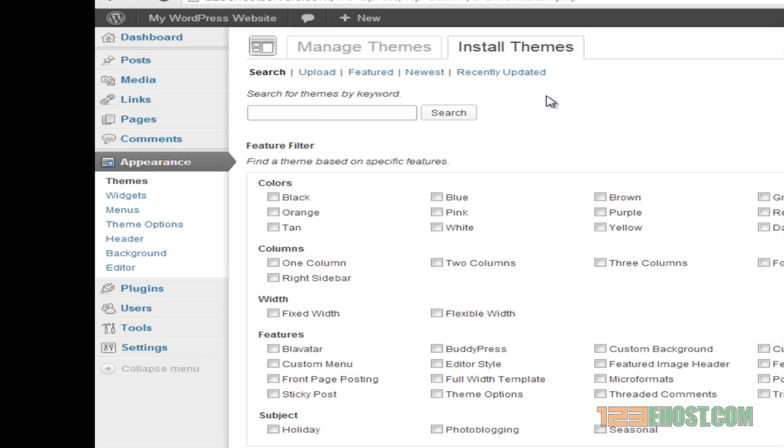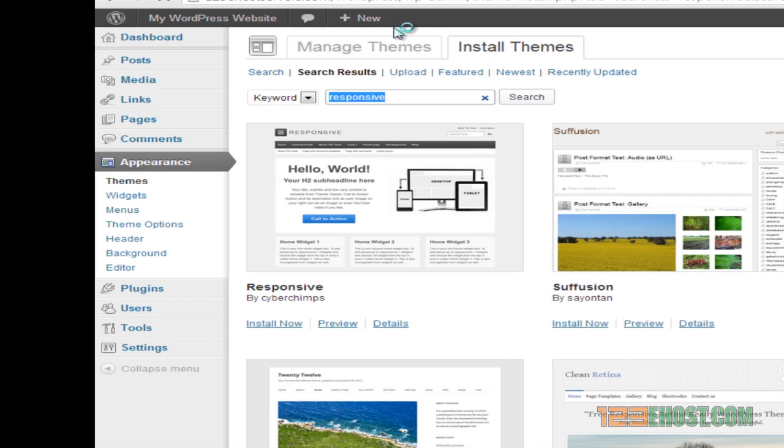For this tutorial, we will be using the responsive theme. Type the word responsive into the search box and click on Search. This website theme comes up. The reason we are using the responsive theme is because it is compatible on desktops, tablets, and mobile devices such as your iPad, iPhones, and also works great on Androids, Blackberries, and any kind of device. This is because the responsive theme adjusts to your screen resolution automatically.